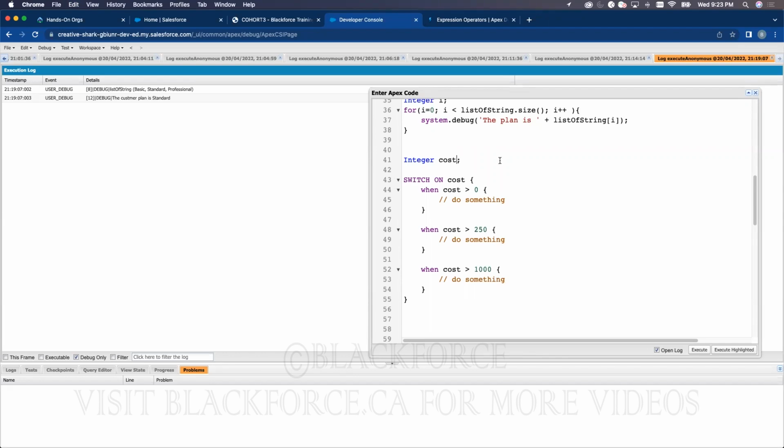Okay, so right now, integer cost equals 0. No, let's say cost is 100. Okay, let's try this first. When it is 0, but we need to put a final statement here, otherwise it will not do any expression. So when else, meaning that if it doesn't match any of this, then it's going to do something.